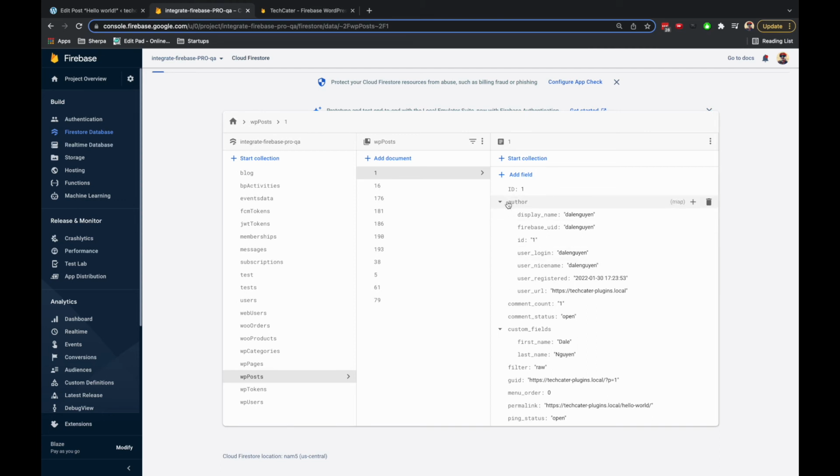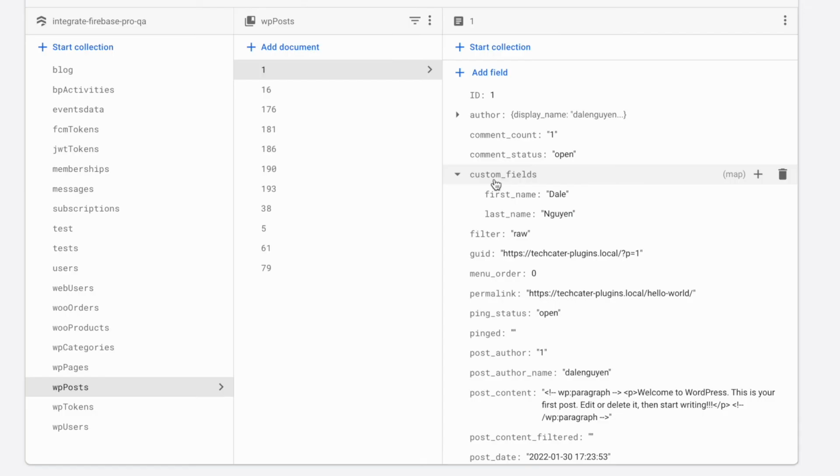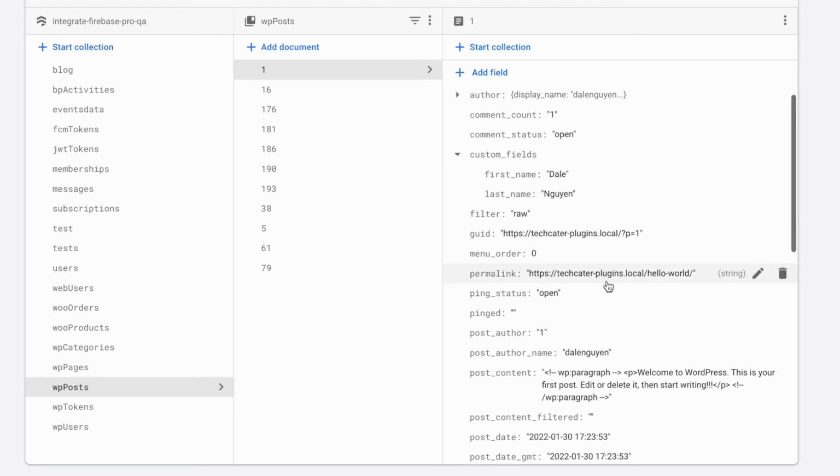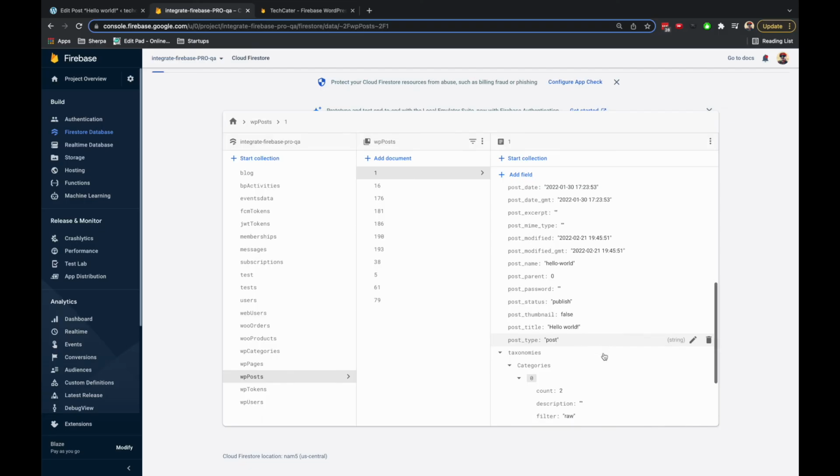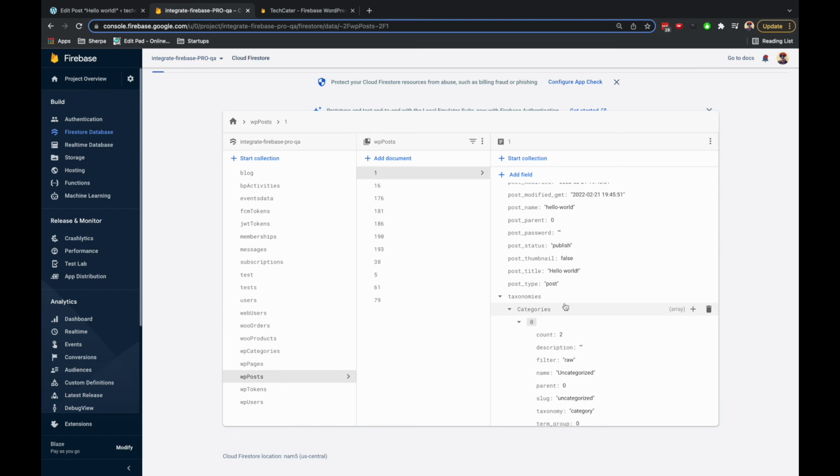This is the author information. And then inside this one, we just have the custom fields, which are first name and last name, together with the other default information. So I keep it generic. And you also have the taxonomy too.